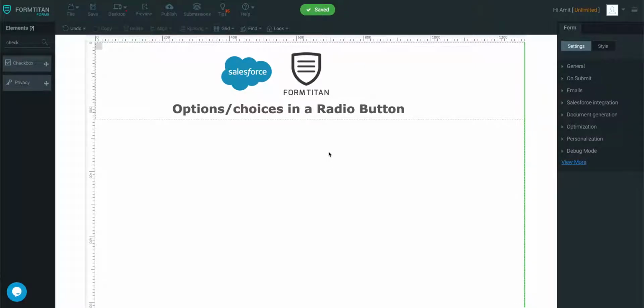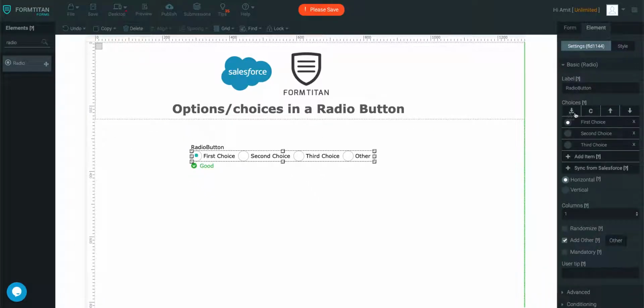Another form title video, and options slash choices in a radio button. So once you've got the radio button element across to the layout, these are your options and choices available. So if you want to amend your existing choices, what you do, you can just say red. That's how you do it.